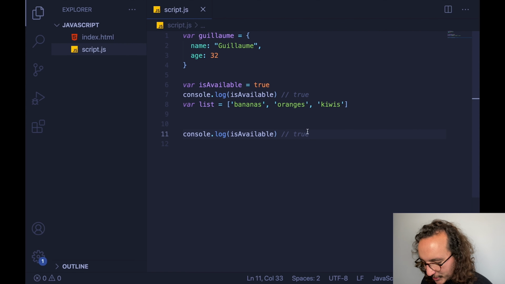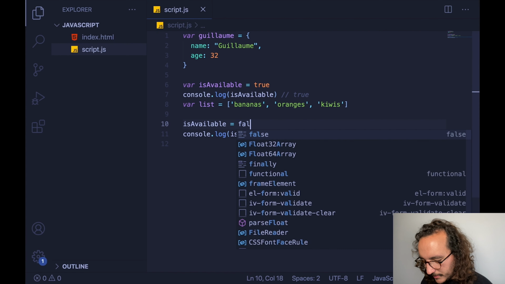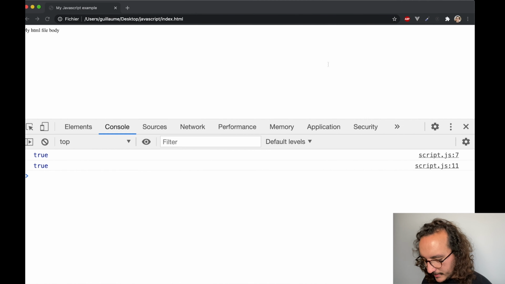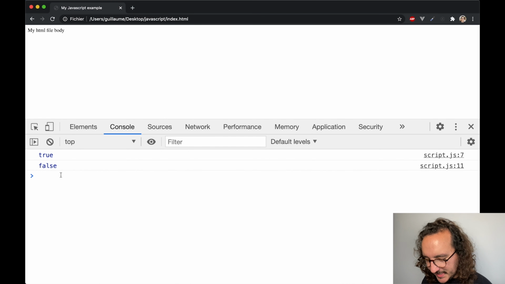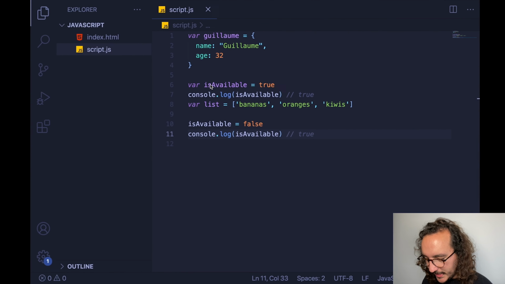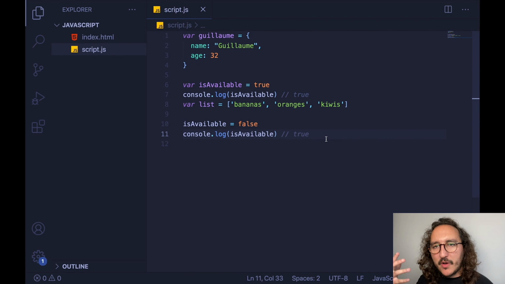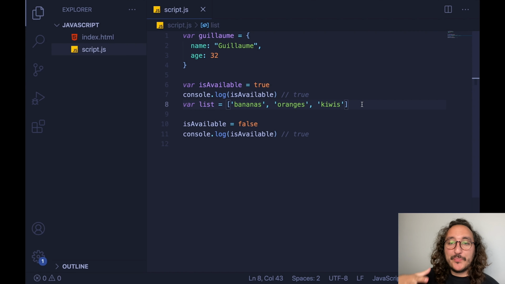But if I change isAvailable to false, is it going to be true? Let's save, get back, update, and we see that it's false. Okay? So from the top to the bottom, it's going to read your code, and you can change your variable value this way.